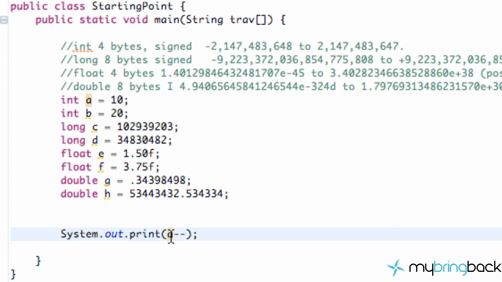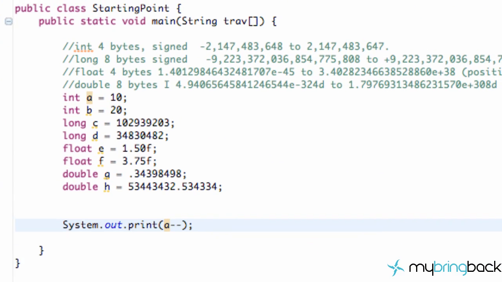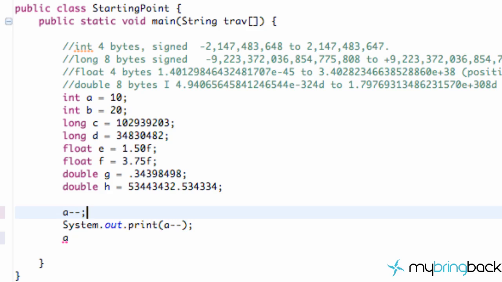So we can use the same operator. Now we're subtracting one, but since we're doing it after we print our variable, it's still going to print 10. So let's save it and run it. As you can see, it says 10, but anytime we use a down below, it's going to be equal to 9, because we subtracted 1 wherever you use this variable or this math operator. So hopefully that makes some sense.